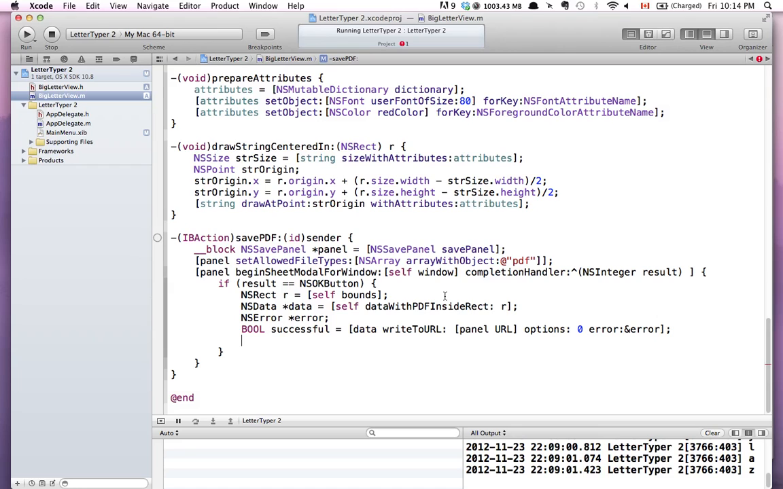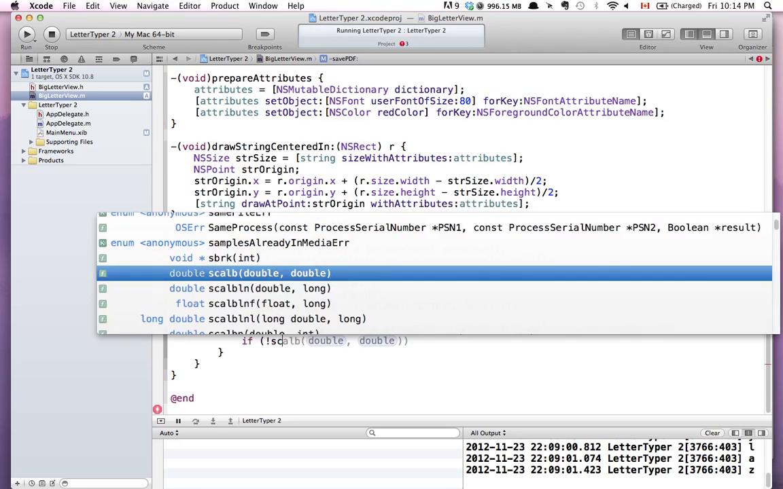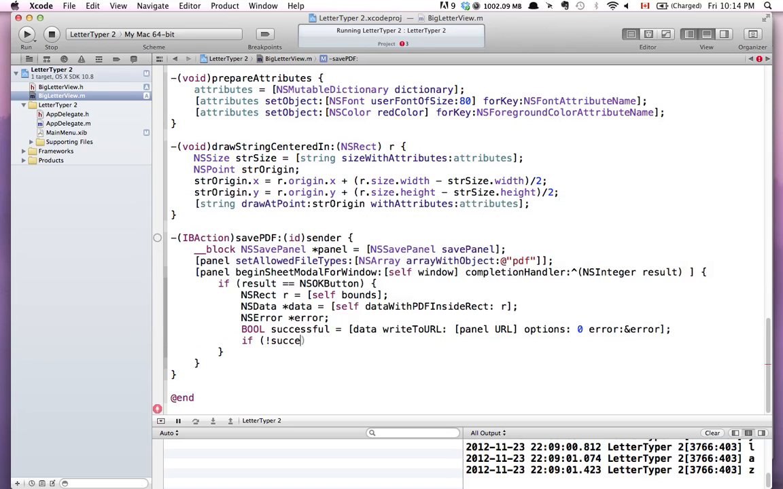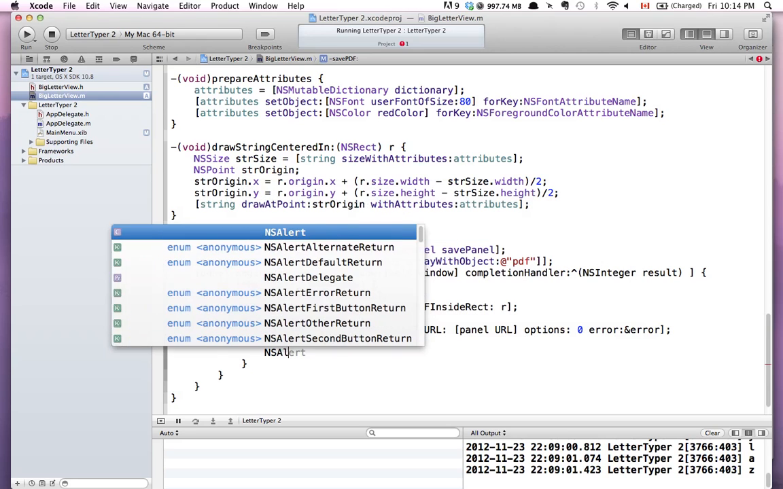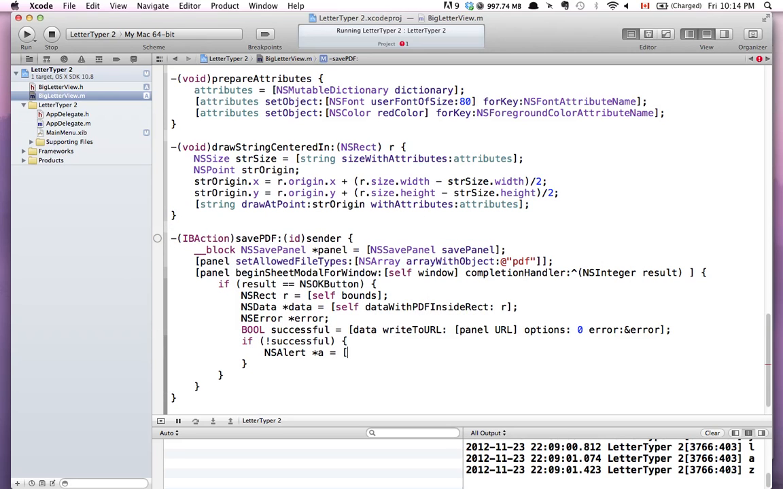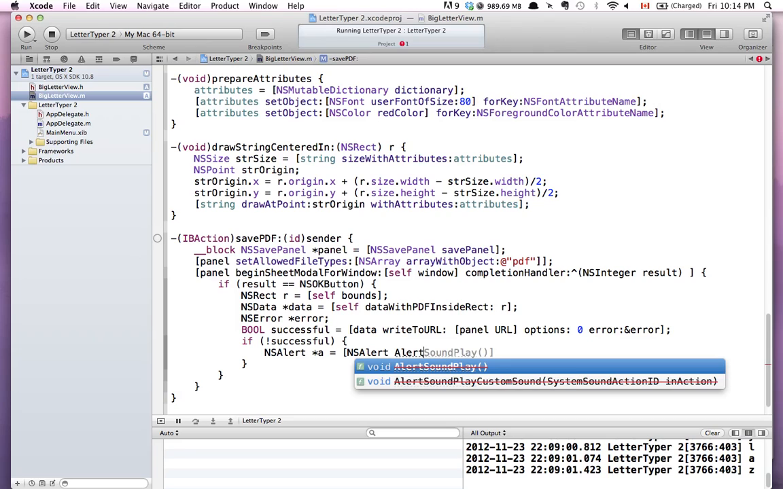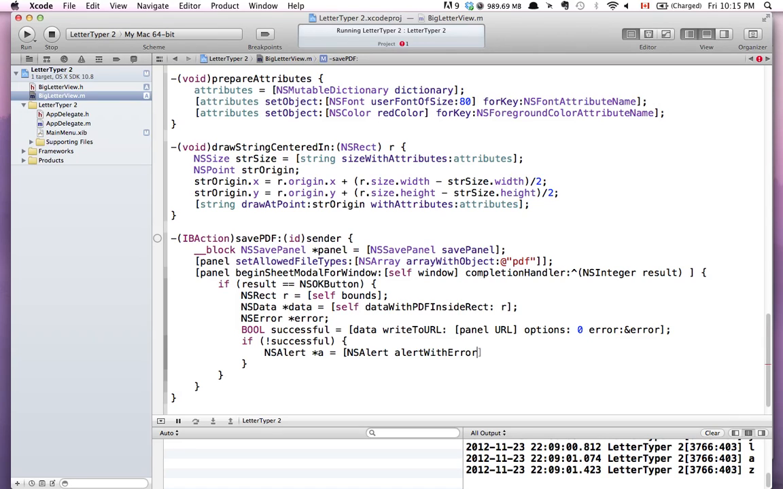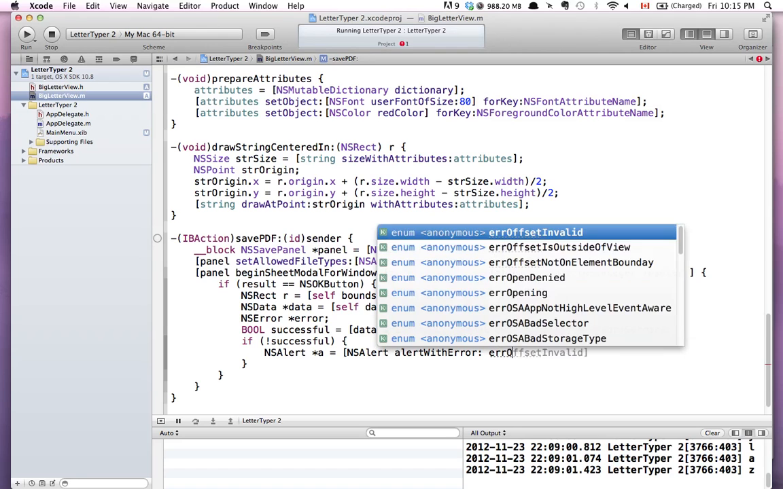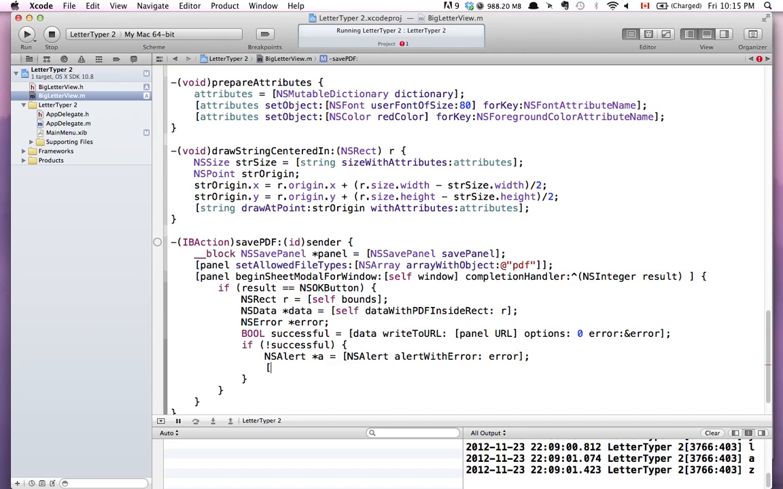Okay, if this thing was successful, so if it wasn't successful, let's handle the error. If it wasn't successful, then let's create a new NS alert, call it A, NS alert with error. Okay, and let's say run modal. This will just show a simple alert modal window.